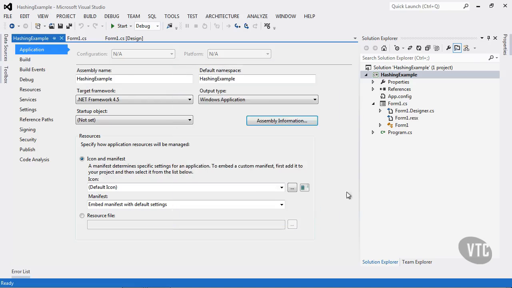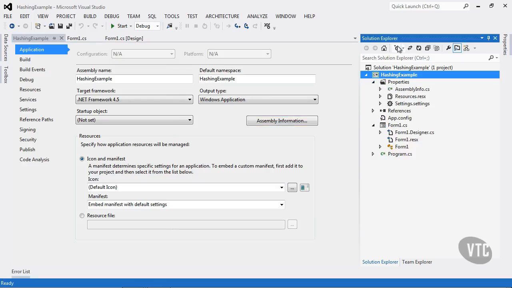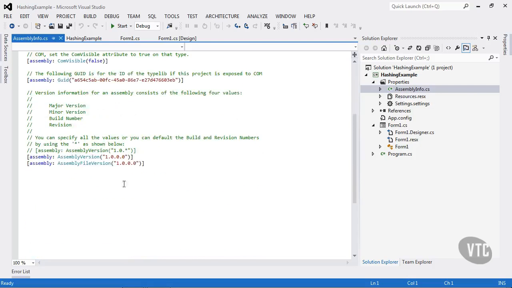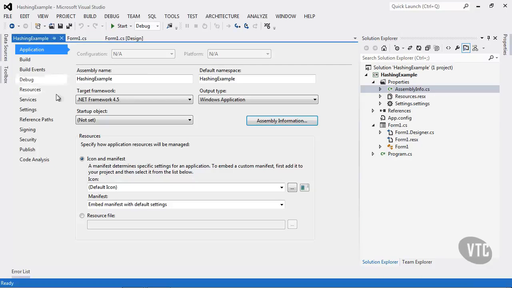Now also we can expand properties over here in Solution Explorer. Just double click Assembly Info CS, and then you can see your assembly version right here as well. And notice it's explaining the various aspects of that version right there. Now let's talk about how we want to go about signing this. Notice I'm going to close this out.